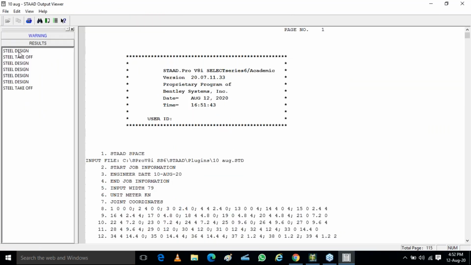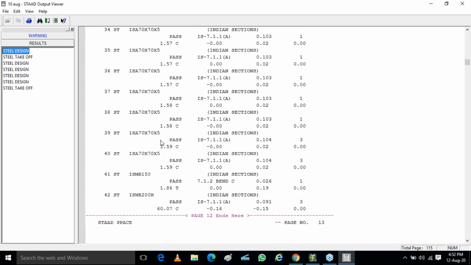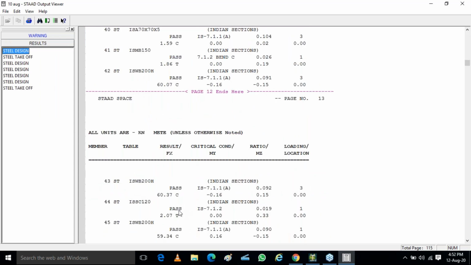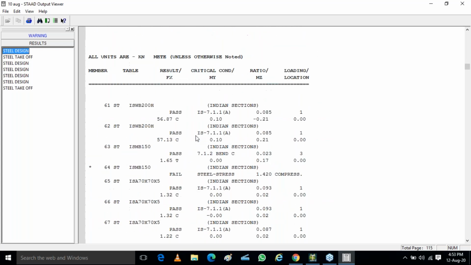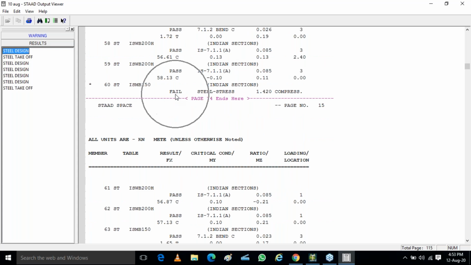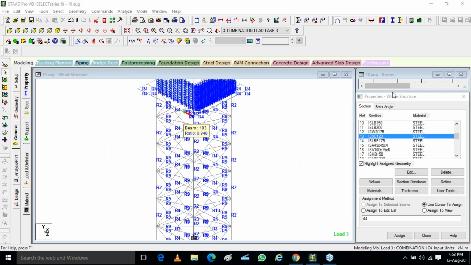Now you go to result, check in design member number 44. It is pass. Can you see this? So this is also how you need to work. The same you can do for the other failing members. It was failing by 1.4 in compression. Okay. Any doubt? Anybody else have?